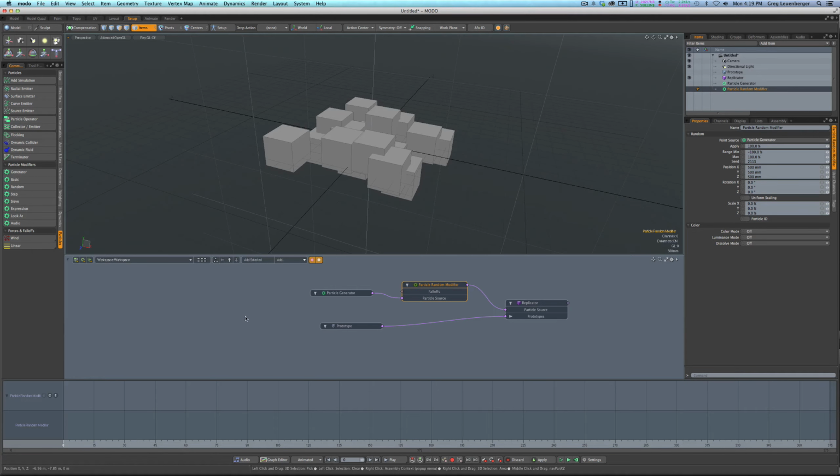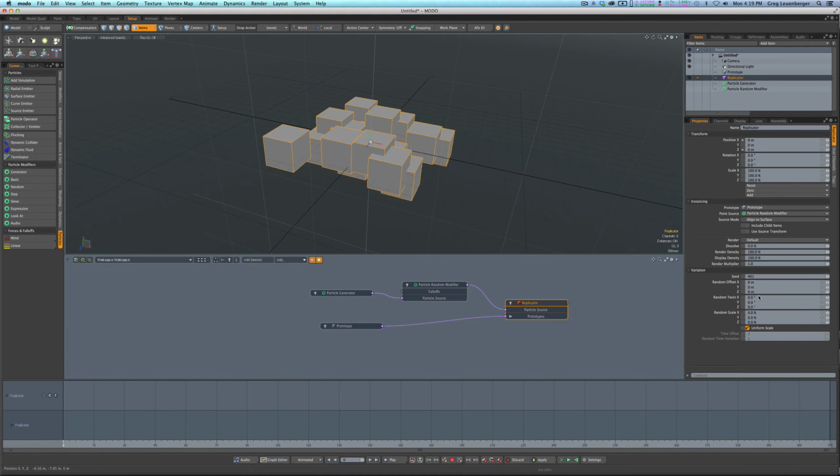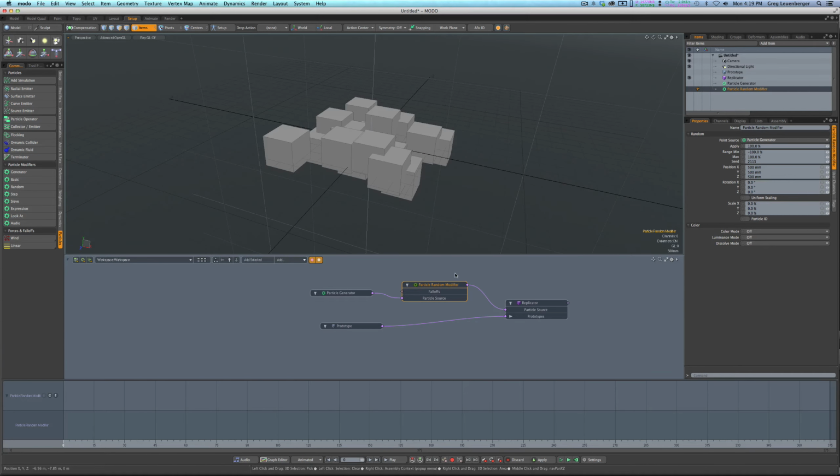All right, you may be asking yourself, Replicator has all kinds of randomization parameters. Why would you use a pMod random modifier, or a particle random modifier? The reason is you have a lot of control over the randomization by doing it in a chain like this. First of all, you have a range. So right now, let's make this easy to view.